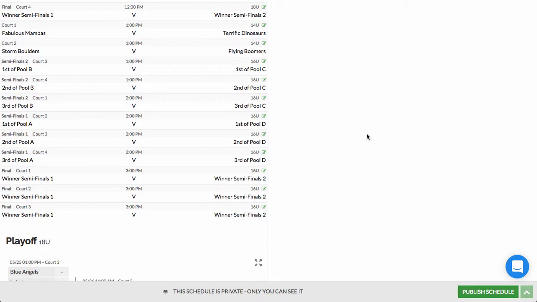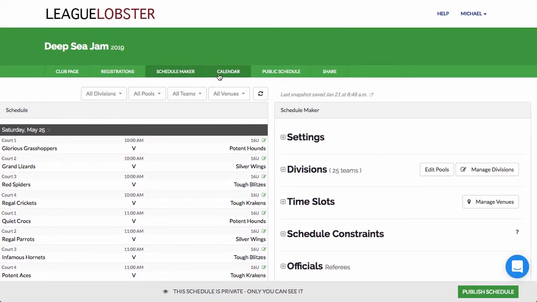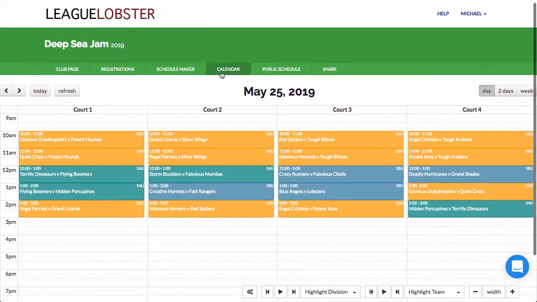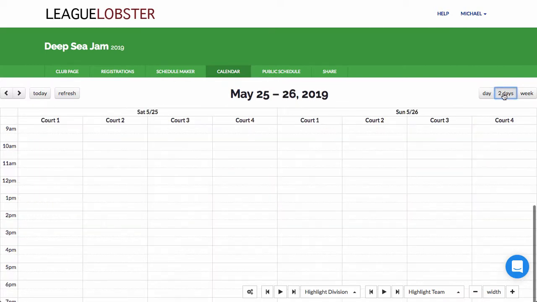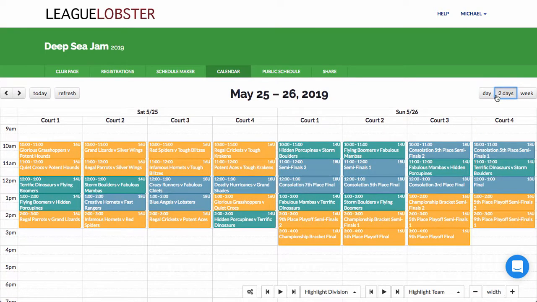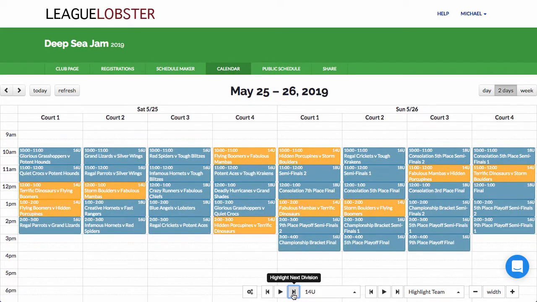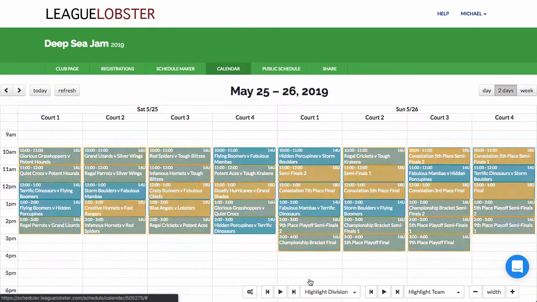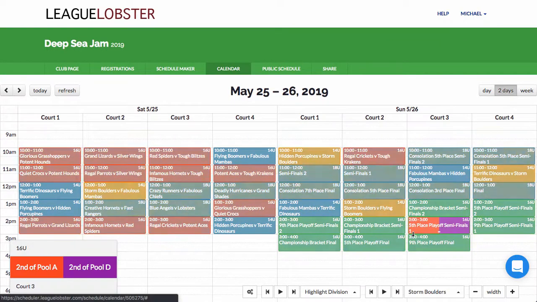So another place to make these customizations would be over here on the calendar. Especially nice for sort of these 2-day events is you can switch to the 2-day view and get your whole tournament on one screen. And then you can use these highlighters here at the bottom to cycle through the games for each division. Or you can also cycle through each team or select a specific team to see when they are playing.